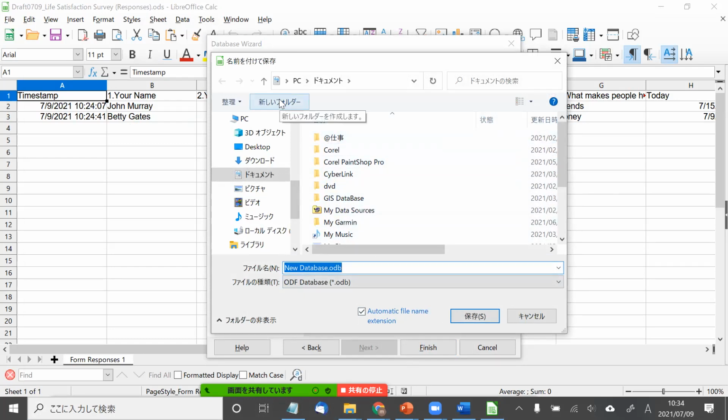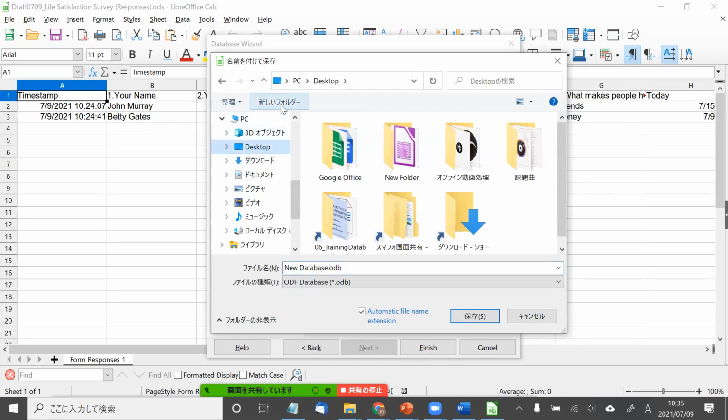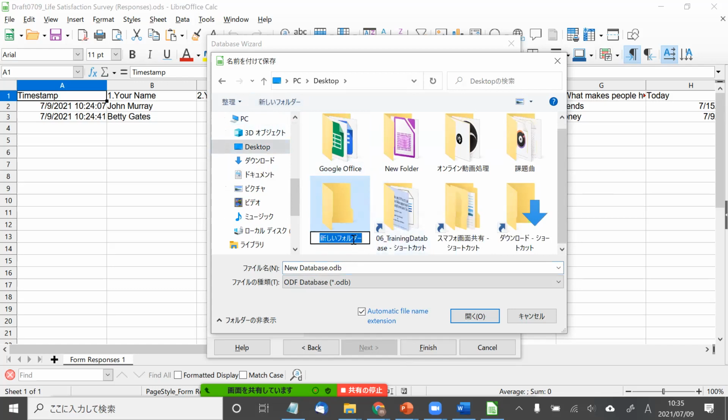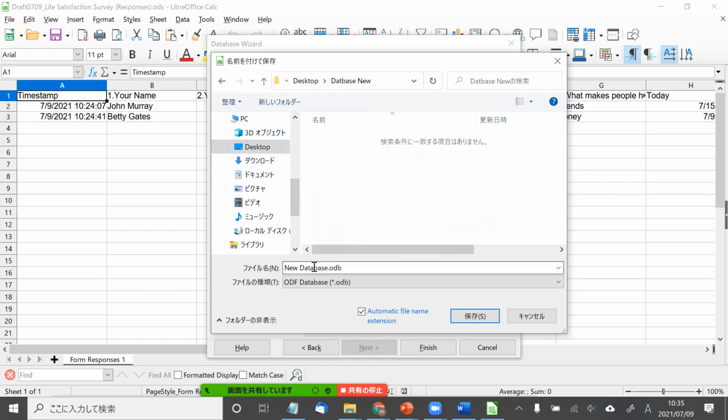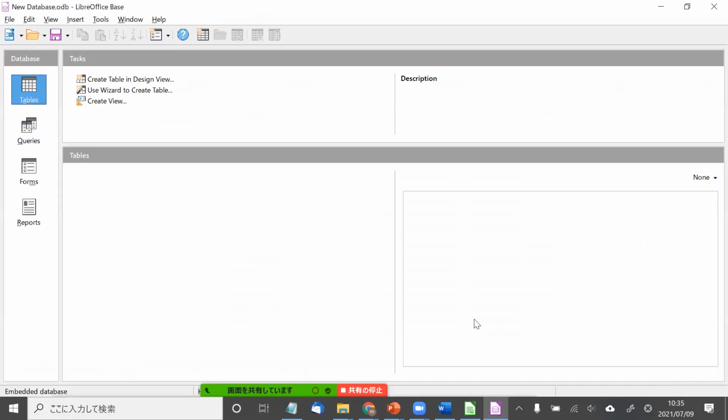Then you set up the folder. I put it on the desktop. I make a new folder, database new. Then I put in this new database and save it. So this is how LibreOffice Base looks. As it shows, this is the table and this is the form.